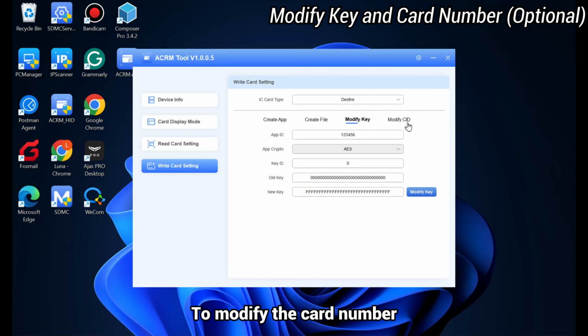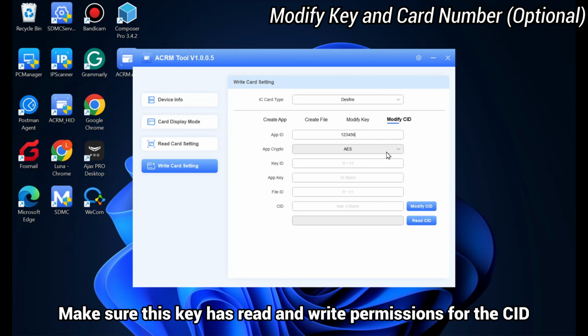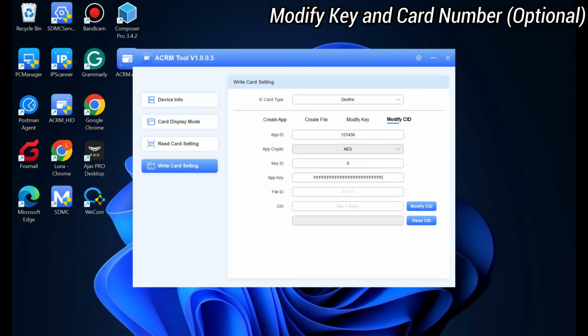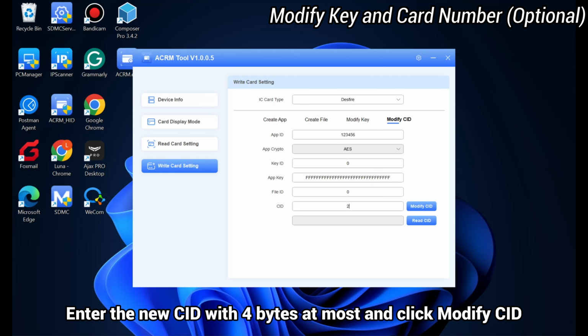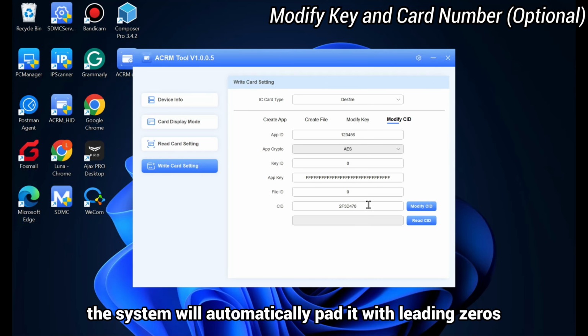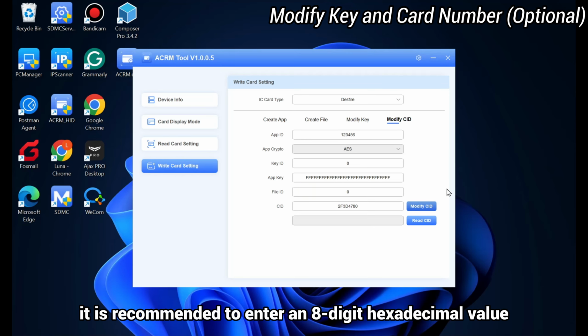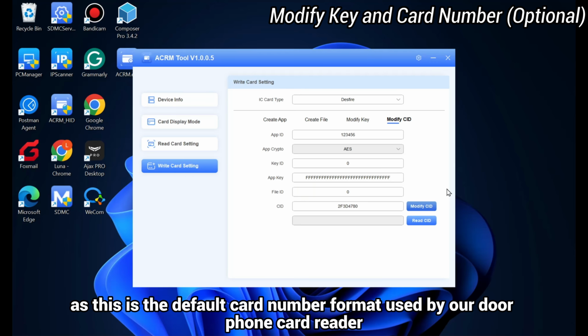To modify the card number, click Modify CID. Enter the app ID and key ID. Make sure this key has read and write permissions for the CID. Enter the app key and file ID. Enter the new CID with 4 bytes at most and click Modify CID. If the CID contains fewer than 8 digits, the system will automatically pad it with leading zeros. For best compatibility, it is recommended to enter an 8-digit hexadecimal value, as this is the default card number format used by our door phone card reader.